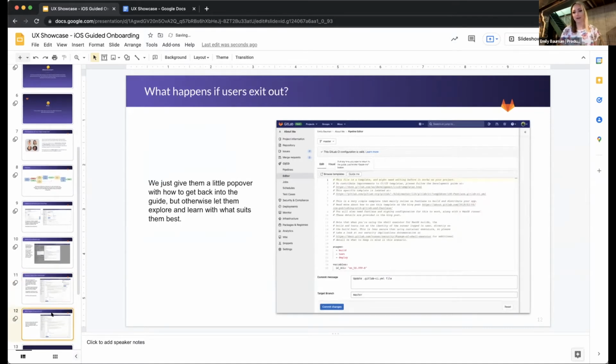And then we're thinking, what happens if they don't want this? They can kind of close out of it at any time. We just give them a popover of how to get back in to guide them through. But otherwise, if this isn't something they're looking for, they can close it out and kind of work through the template on their own as well. It's not really something they need to go through if they don't want to.